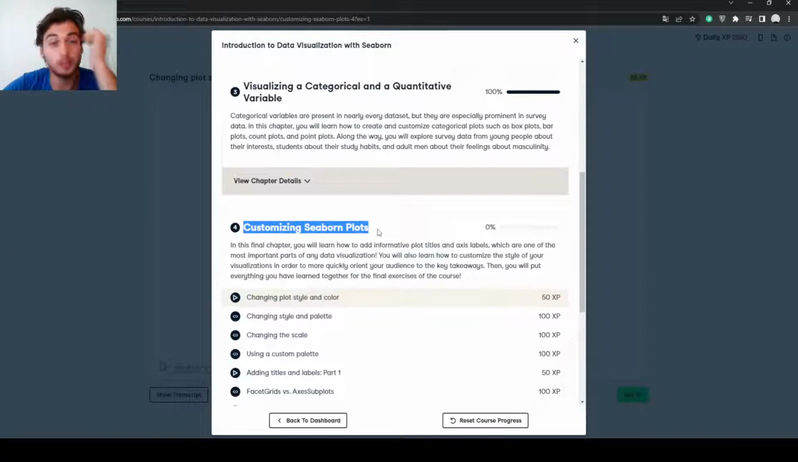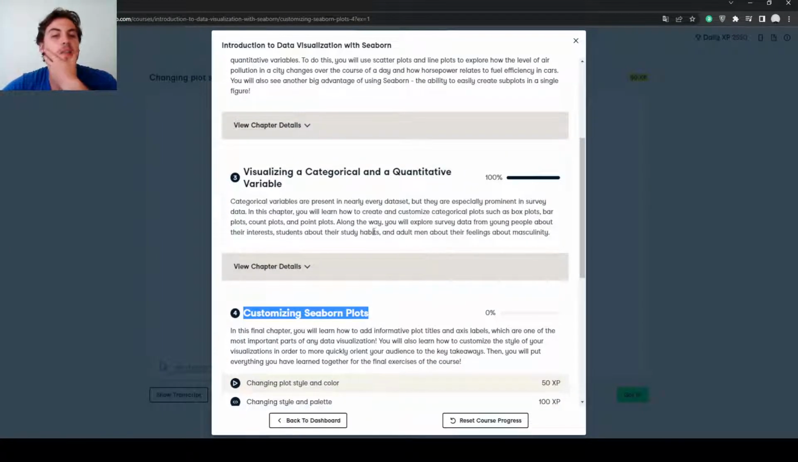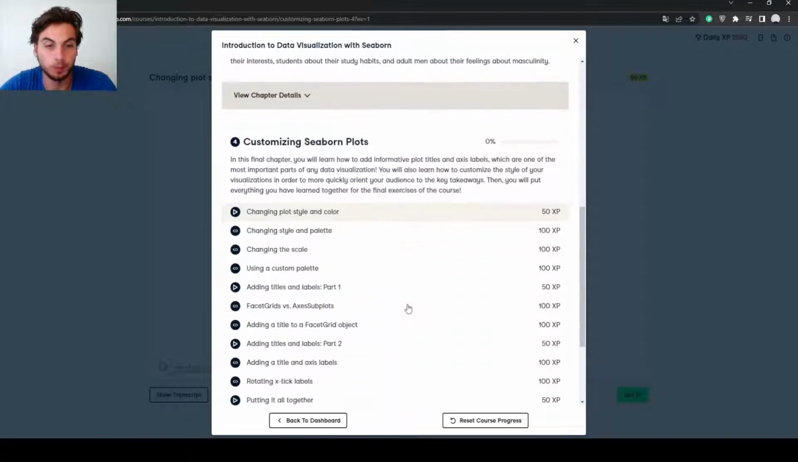Что у нас осталось? А у нас Customizing Seaborn Plots. Вот. In this final chapter, you will learn how to add informative plot titles and axis labels, which are one of the most important parts of any data visualization.